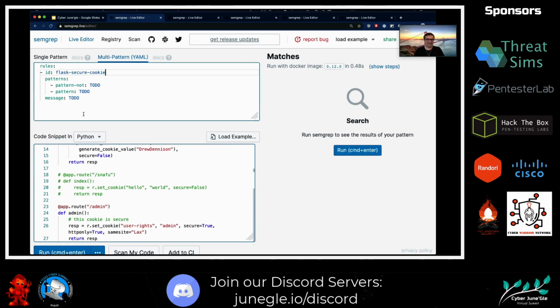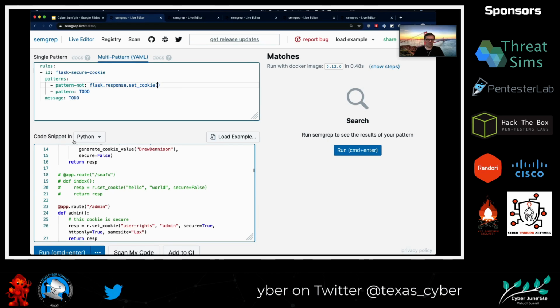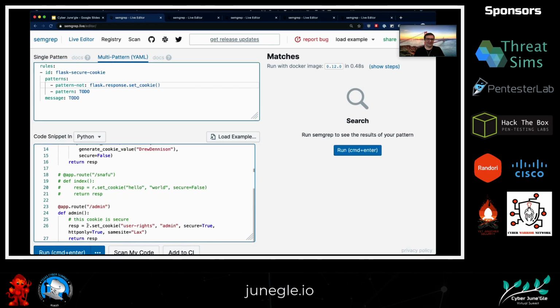So let's look at what we would need to do here. So the first thing is the secure case. We have flask.response.setCookie. And that's just imported above. You'll also notice that it's defined as response, but it's imported as R. So if I'm searching through this with grep, I have to understand, okay, the developer might have aliased this. So in this case, we will correctly resolve that and understand, okay, it's part of the Flask response object.